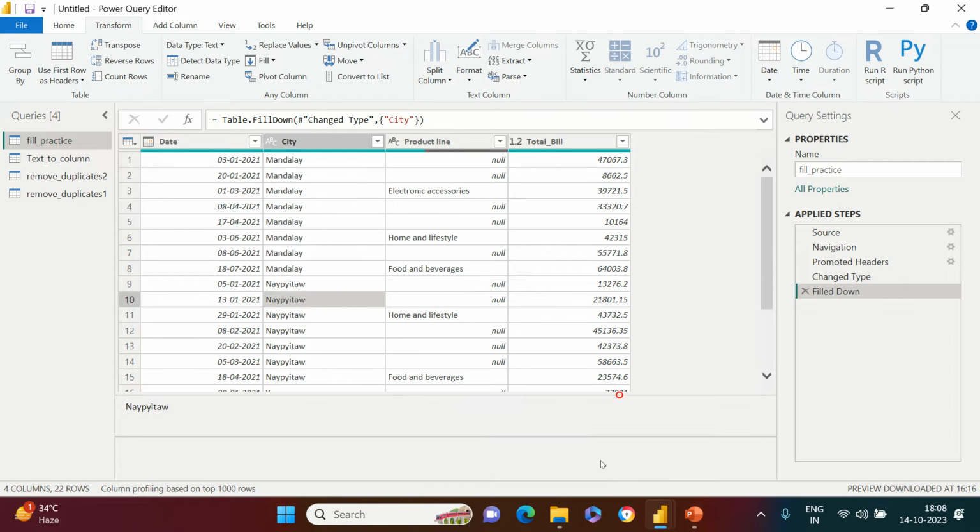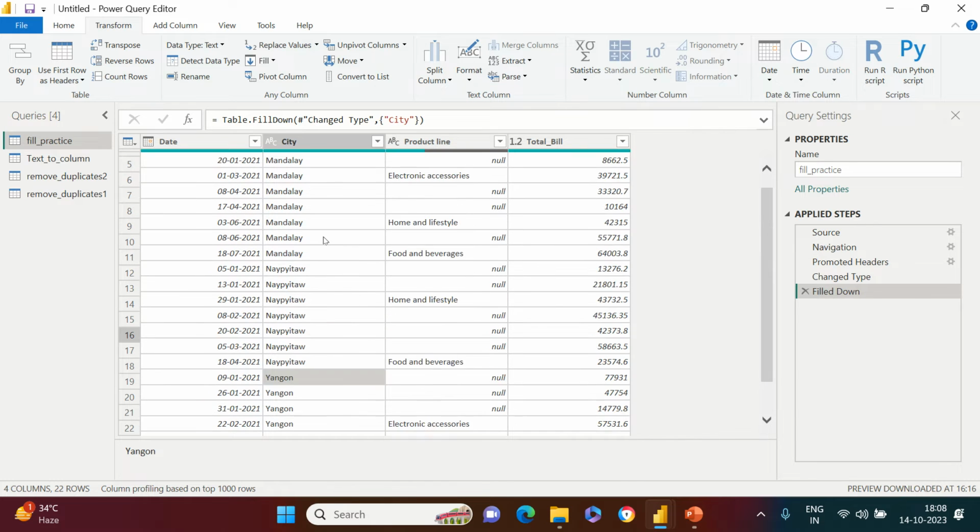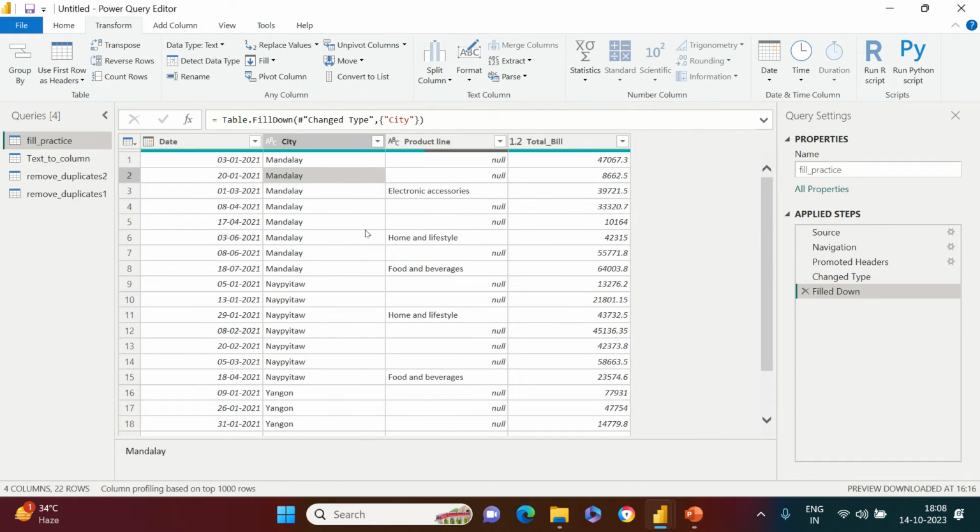So you see, this is how you can fill the blanks. Starting from here till this point, it has the same city. Then again, from here, it has changed. And starting from here till here, it got the same city. Then again, same goes for this one. Right? So this is how you can manage to fill the blanks.